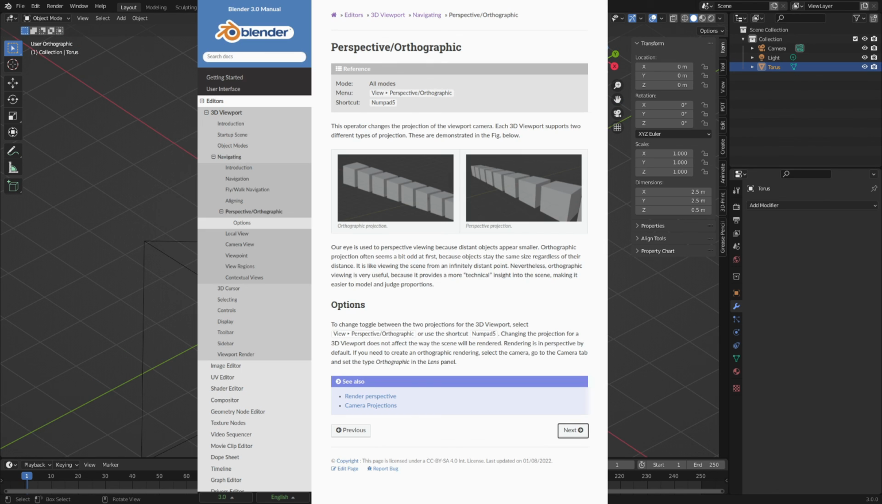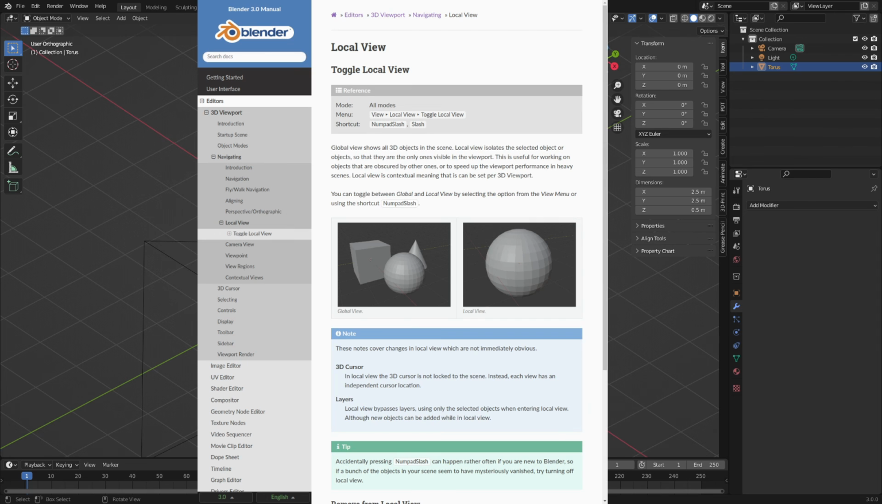All right, so that was a pretty quick review of both perspective and orthographic modes. I will see you guys next time as we talk about the local view.